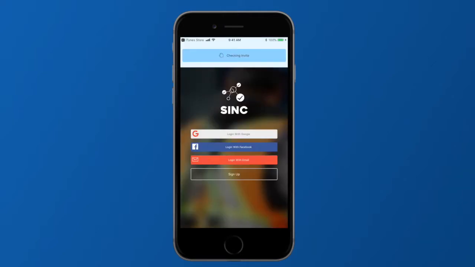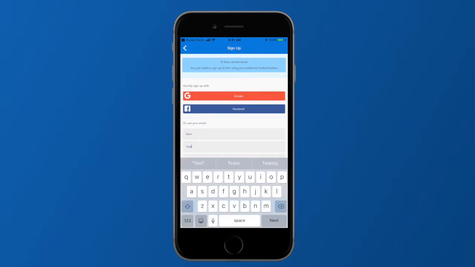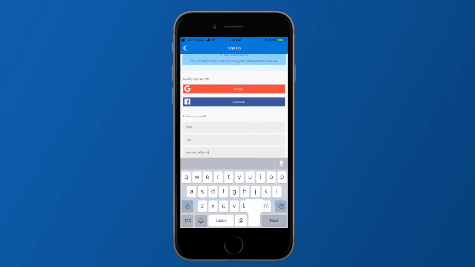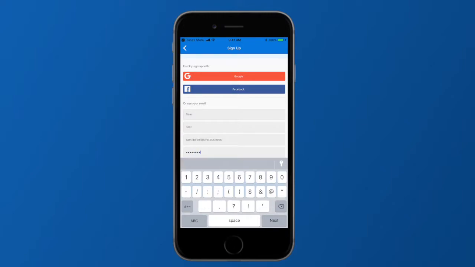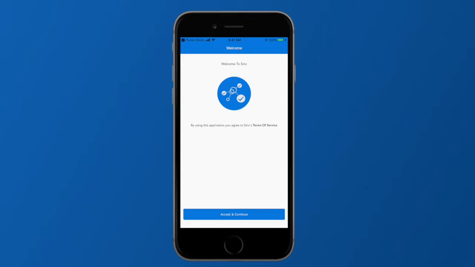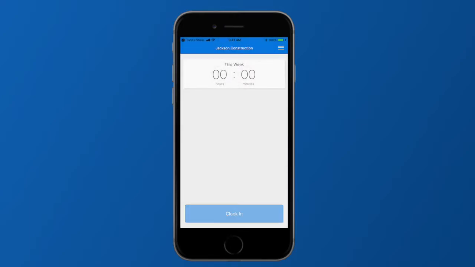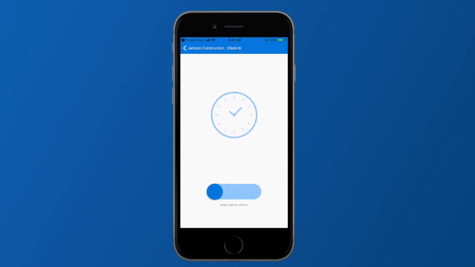Once downloaded, SINC will check the status of the invite and take your staff member through to the sign up page. They can either sign up using their Google account, their Facebook account, or enter their details manually below. Once they accept our terms of service, they will be asked to allow notifications and then taken through to their employee home screen. Here, they will be able to clock in to your organization for the first time.